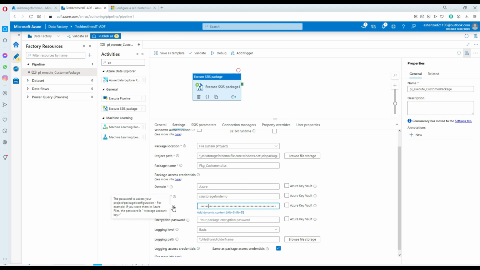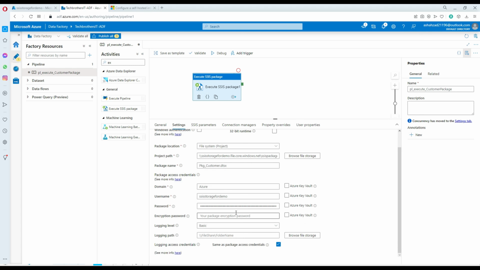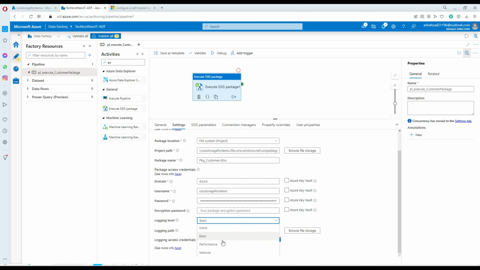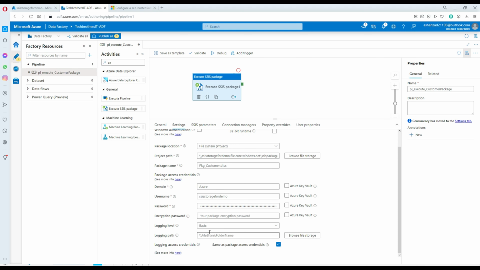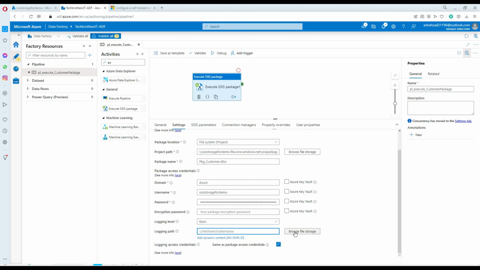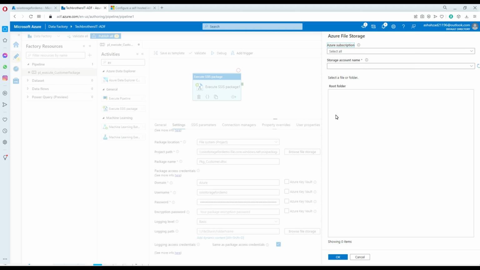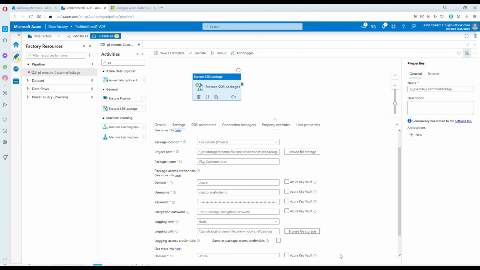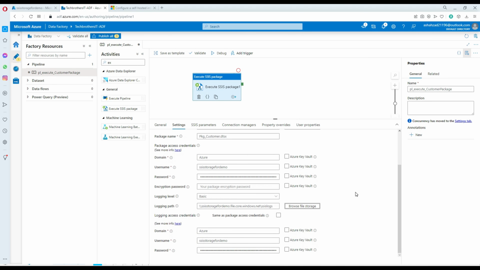If you see right there, it tells you what it is. You can do some logging, and if your package is encrypted, you can provide that information. And for the logging level, you have basic, verbose, and performance. In my case, I'm going to go with basic, and here I'm going to browse to the storage. Logging is the same as what we want to do here. We want to select the subscription, then go into the demo folder, and we have created this SSIS log. So I'm going to hit OK. So this is where it will be saved.